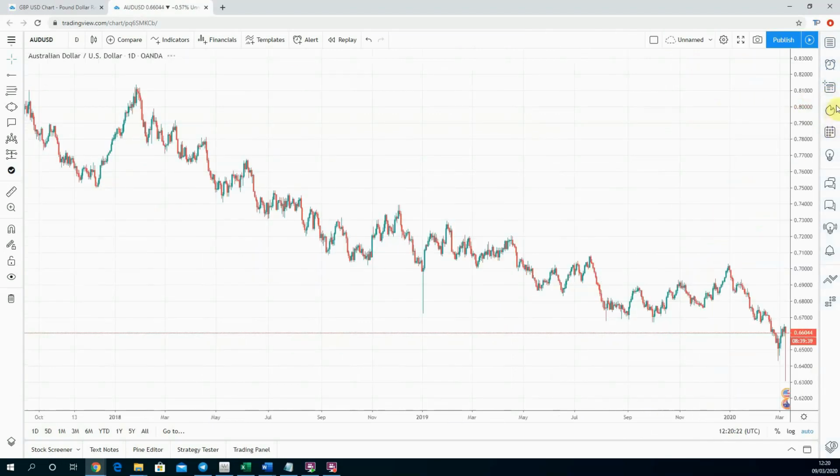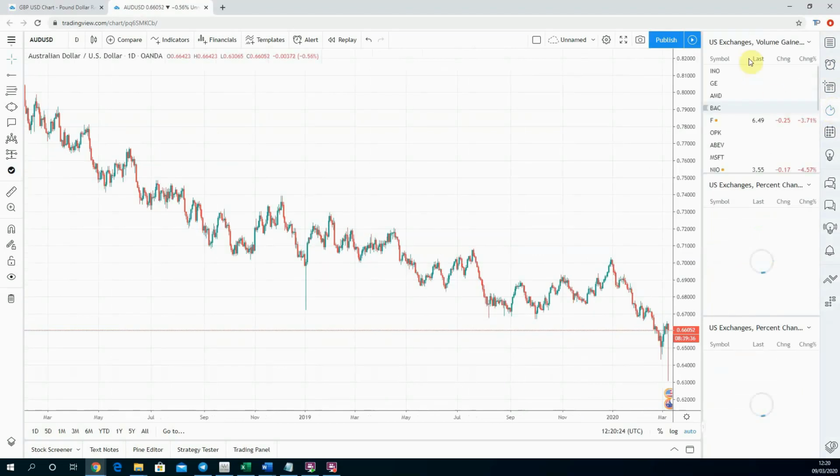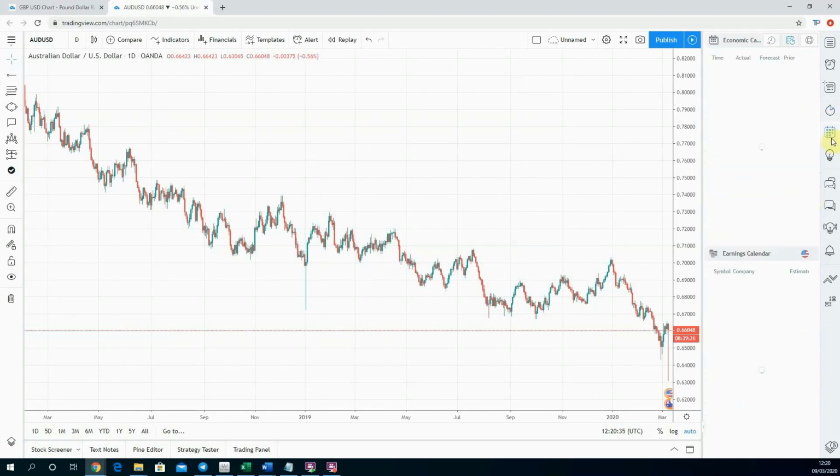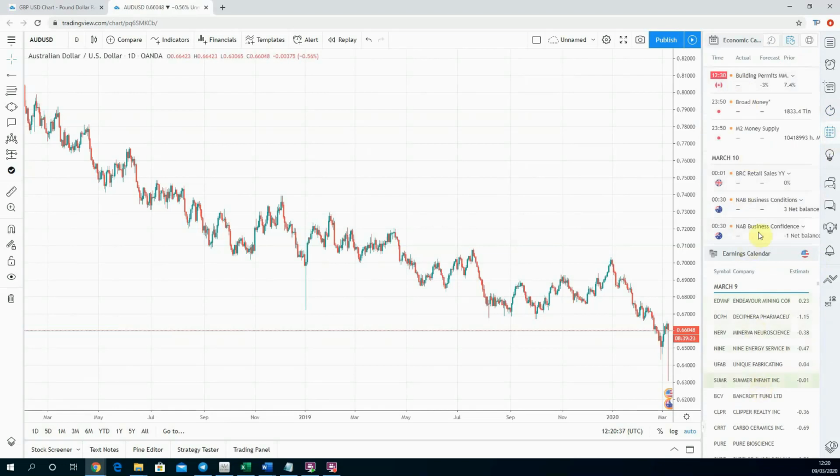Underneath here, we have the hot list. Now this is what's been moving. This is the biggest movers and whatnot on the day, and biggest losers. I don't really use this, but it's quite an interesting tool. Underneath here we have the calendar. Now this is the economic calendar. It is pretty good. People use this, or they use third-party calendars.